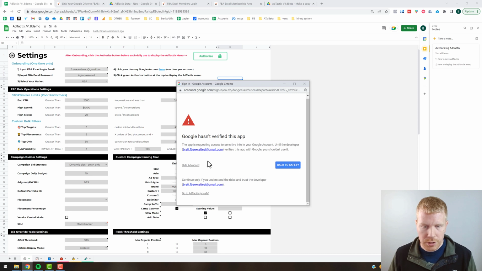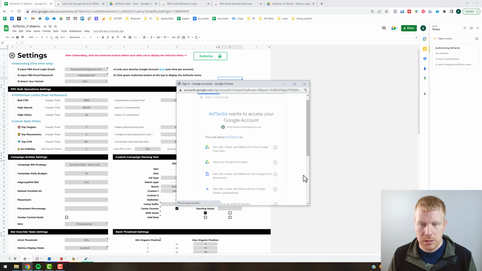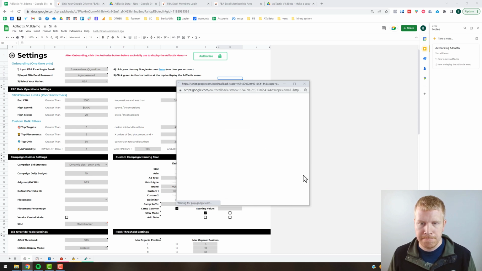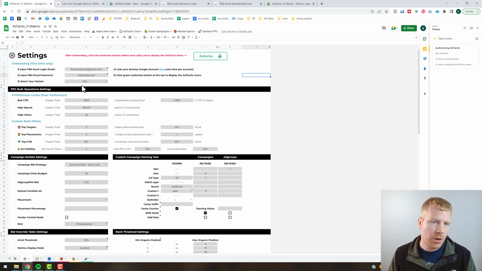So you'll click show advanced and then go to AdTactix down here at the bottom. All right. And then you're just going to scroll down and hit allow. All right, and then once that is done, you should be able to click authorize again, and you'll see the menus pop up. So that's as simple as it is. And now each time you open the file, you can see here in red, you'll just have to click this authorize button one time. All your stuff will still be in here. So you can just click authorize and the menu should pop up right away.